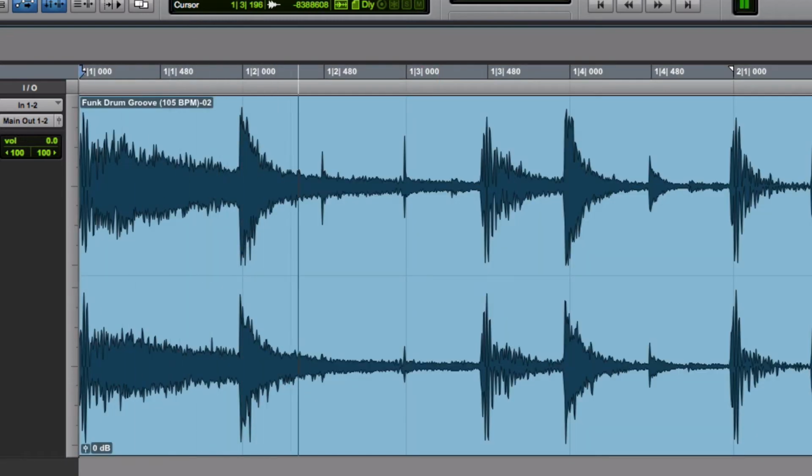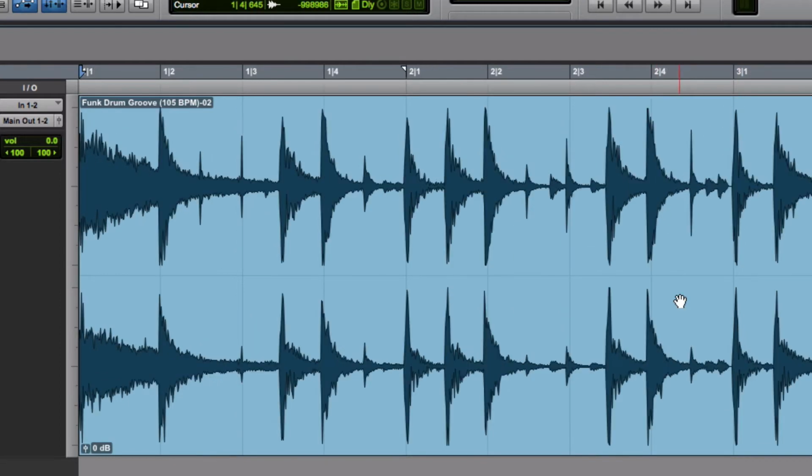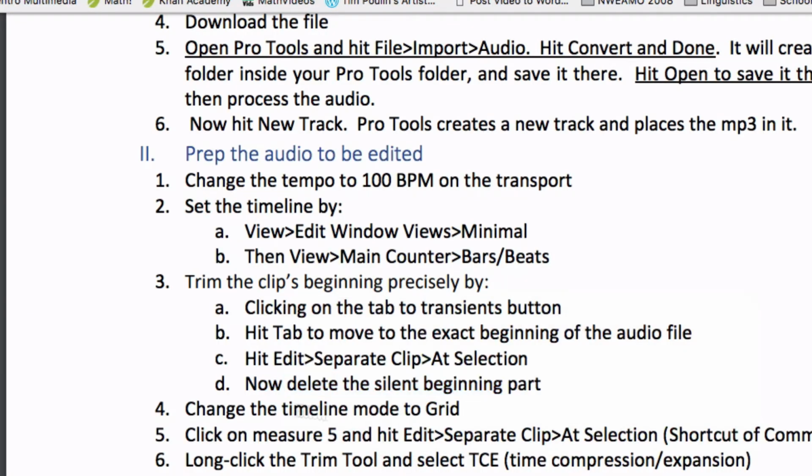Let's see. Perfect. So if you notice there, all these drum hits now line up right with these thin lines here, which show us where the beats are. Great. That means we can edit things precisely. I'm going to hit File, Save, or Apple S. Make sure everything's good with this. What's next?